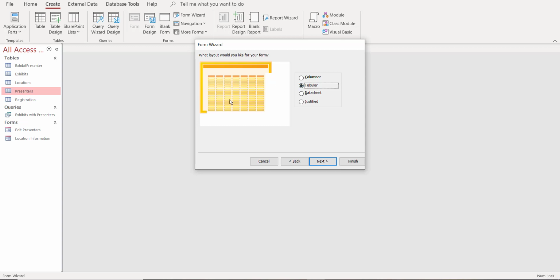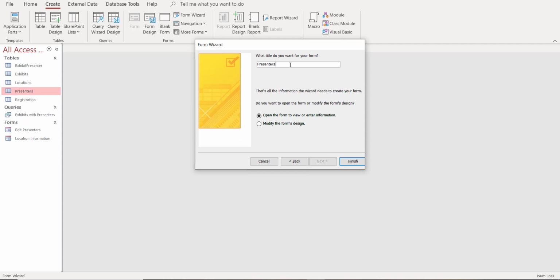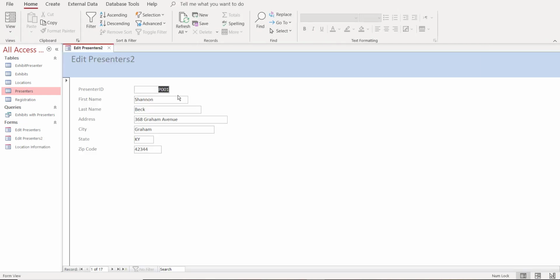If you choose tabular, that's more like an Excel spreadsheet, so that does not work. Columnar is more like a form where you see the data sort of in columns like we saw in the previous one. So we can click on next, and then we can name it, and it will open it in the view where we can see the information. So notice when we do it that way, it does not bring in that subform.